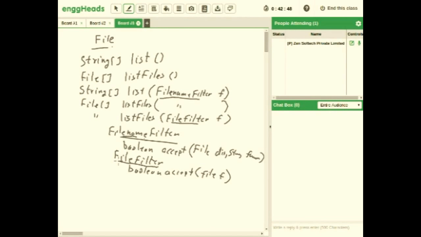If in the accept method of this file name filter I use a constructor to create an object using this directory and the file name, it will give me a file object. I can create a file object by using a file and a string. So if I use that, I actually get this file. And here is a very simple example for looking at the file name filter and then the file filter.